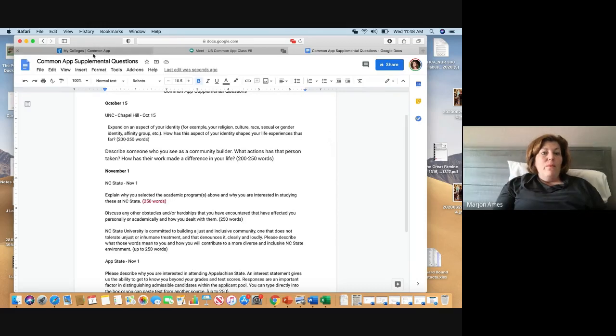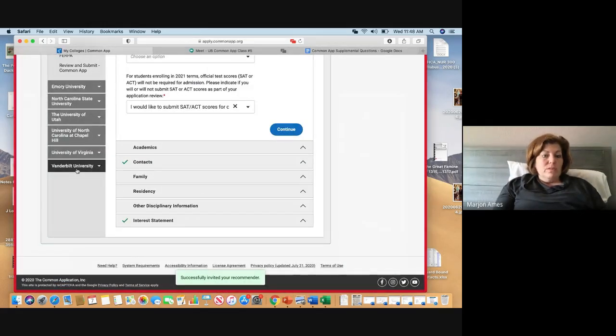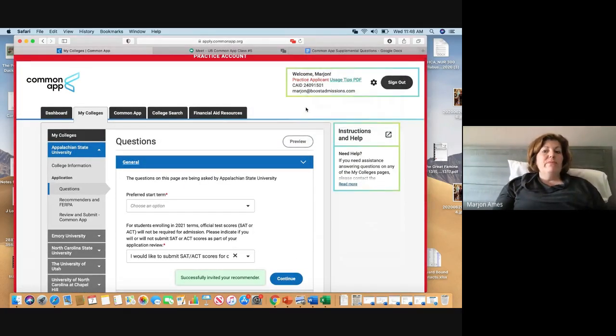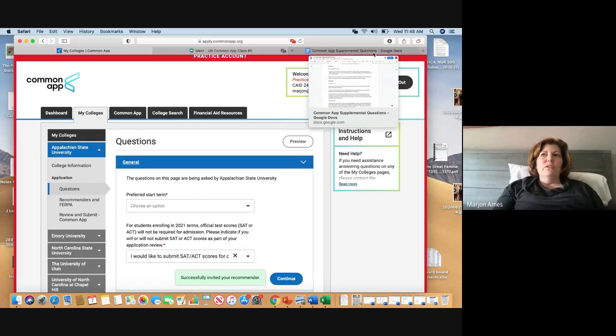So what you'll end up doing is you'll go through all of your schools, whatever they may be. Some schools don't have any supplemental questions, and that's awesome. Most will have at the very minimum a "why our school" question, like App State has. And you just want to make sure that you're saying something specific to that school in that case. You don't want to have a general response that could fit anywhere, because that's not telling them anything about you understanding who they are and why you want to attend their school.